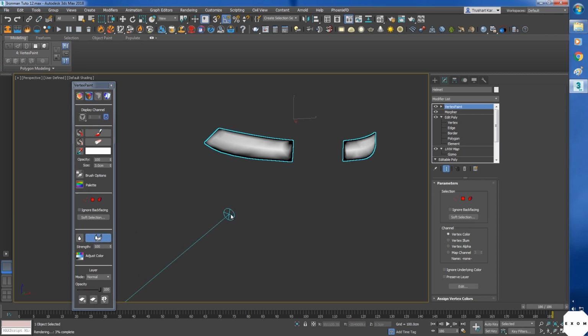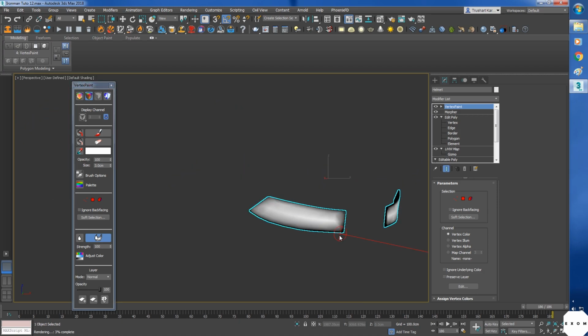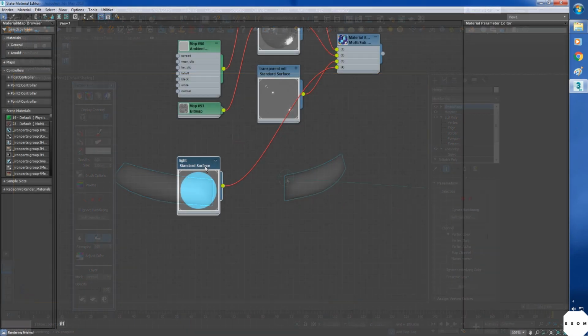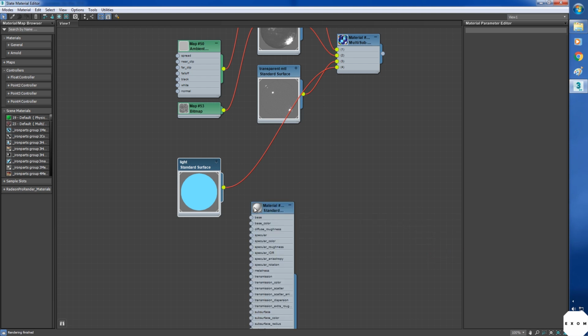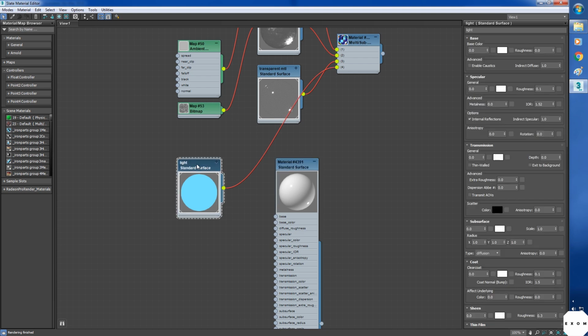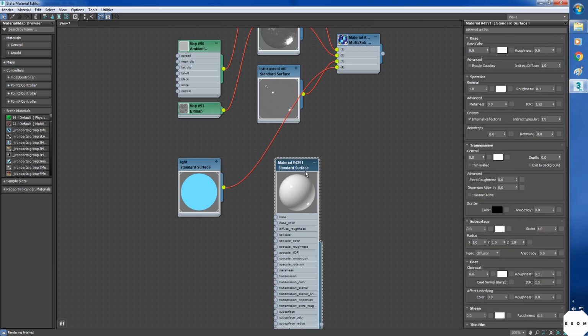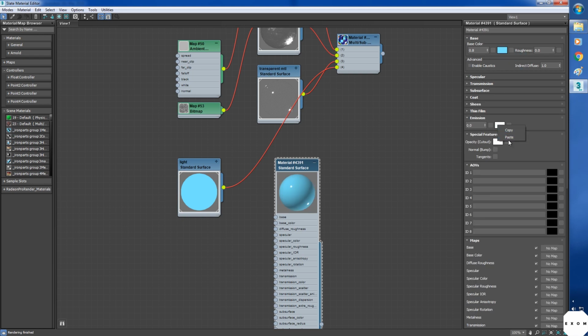Now I'll use blur tool to make it softer. Okay, let's make the materials. Create a standard surface. I'm going to use the same blue color which we used in the other light material. Paste it in base color and emission. For this material I'm using base color as well because it gives better result while using vertex paint. Let's name this bright light.